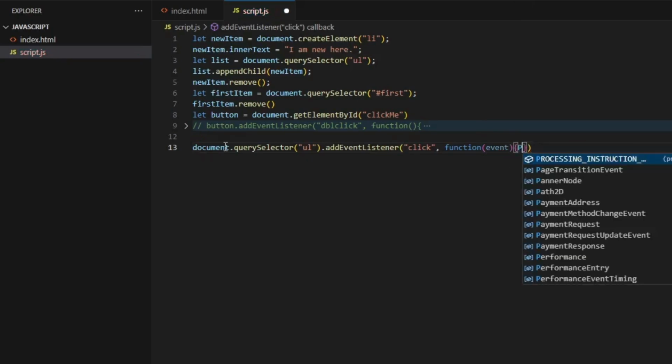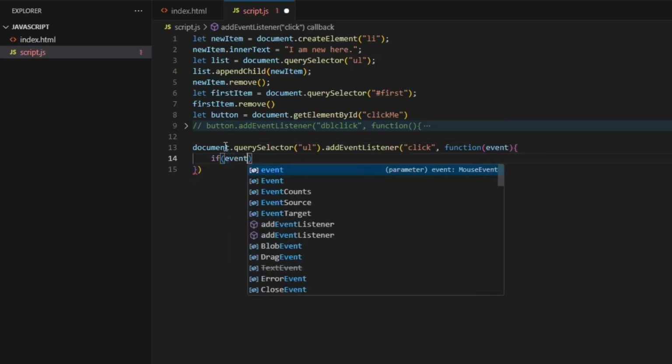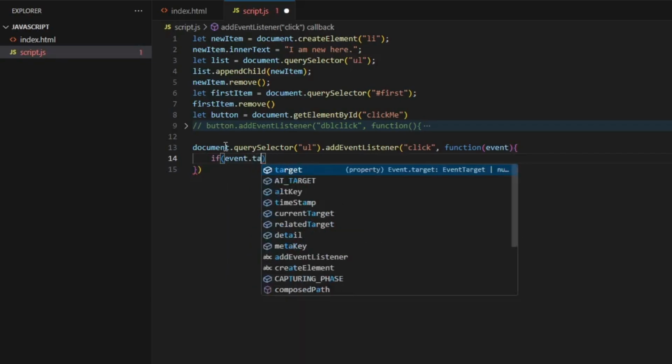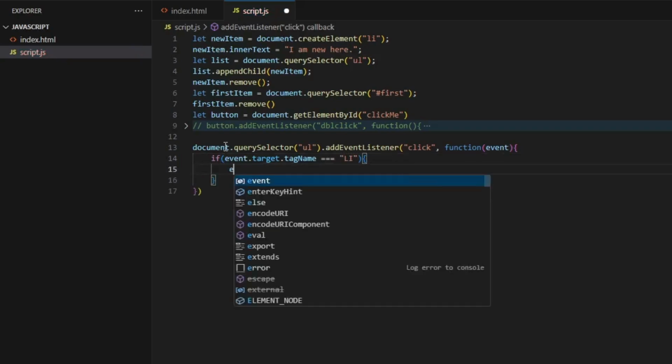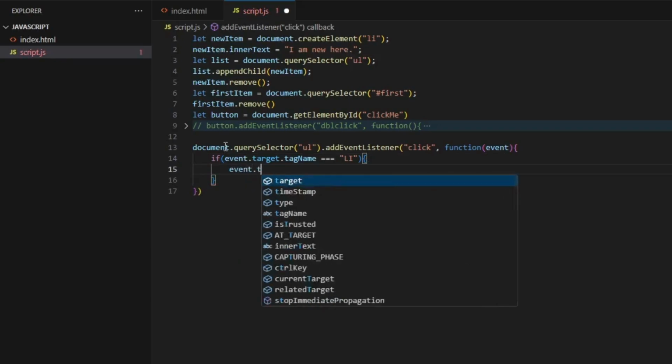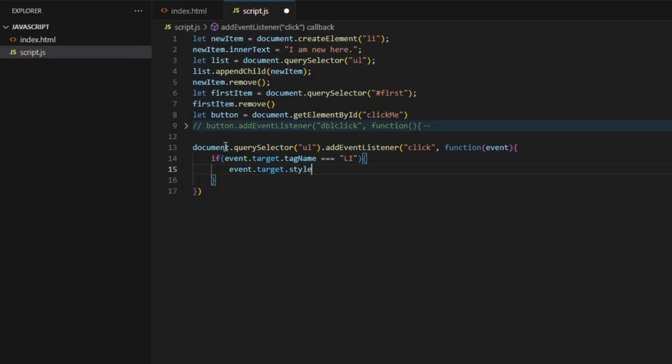So let's say if event.target.tagName triple equals, which is strictly equals, to LI, that is our list item tag, we will change its color. So event.target, that is the element that we have clicked or which triggers an event, dot style dot color equals, let's say, green.